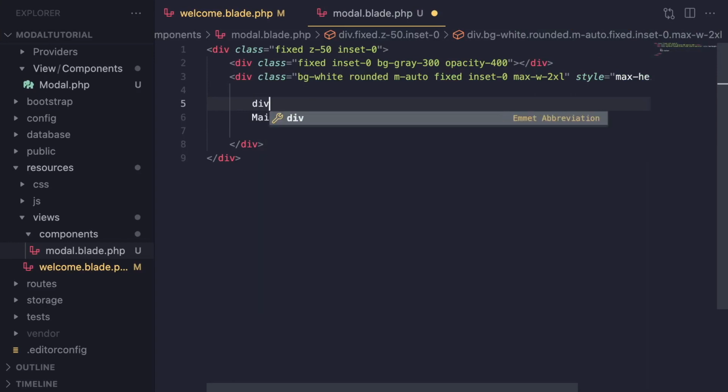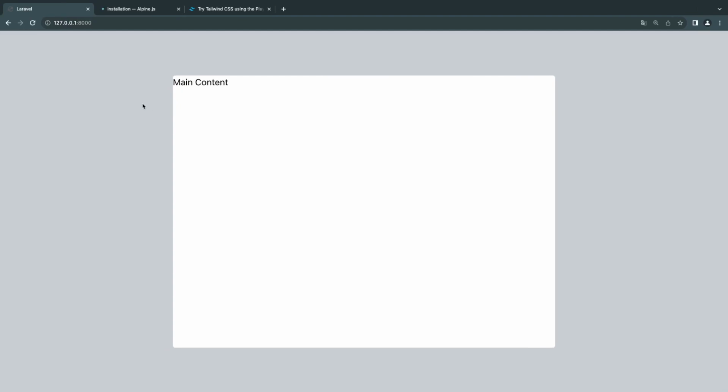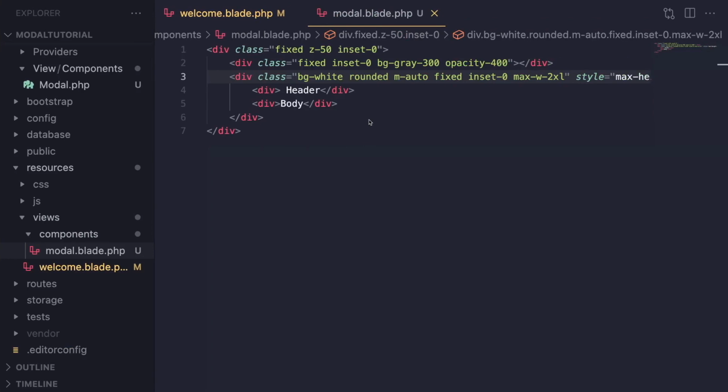And I'm going to add another div here. I'm going to say header, and then we can have another div here. I'm going to say body. You could also add a footer. I don't think I want the footer right now. You can add that yourself if you would like. Let's do a quick reload. And as you can see, we have our component HTML. So now that we have that, we can go ahead and implement the Alpine JS functionality. So let's go ahead and start with that, guys.